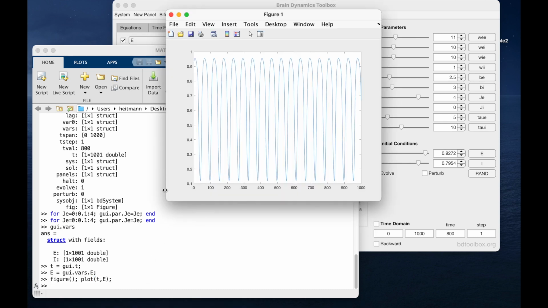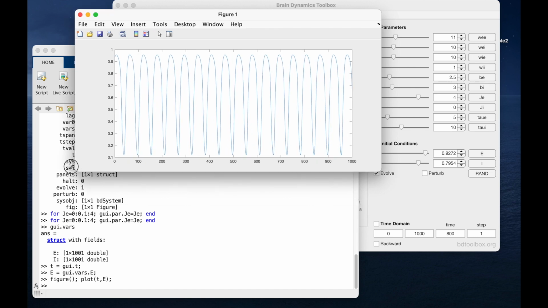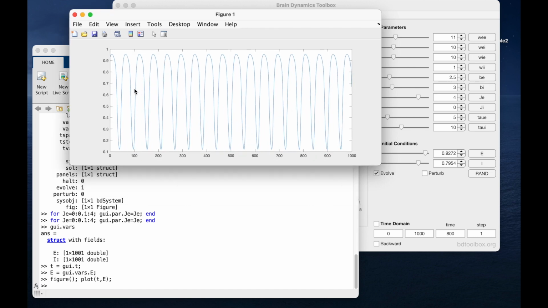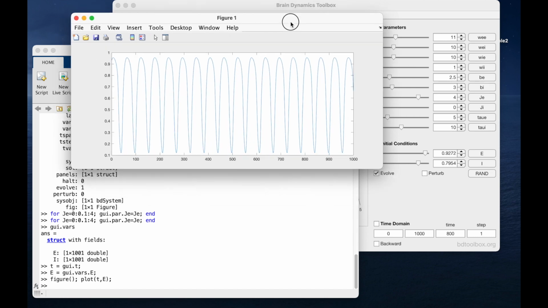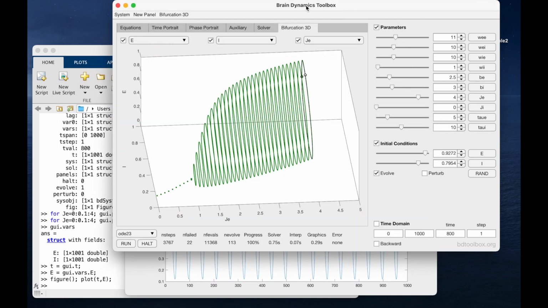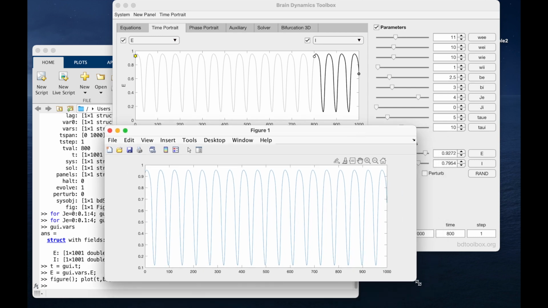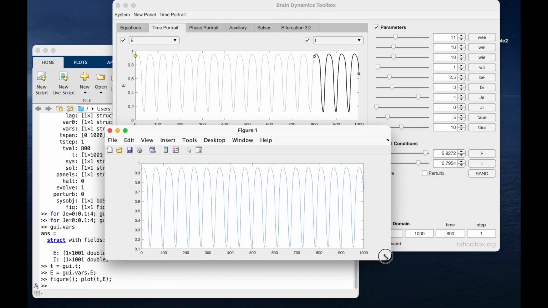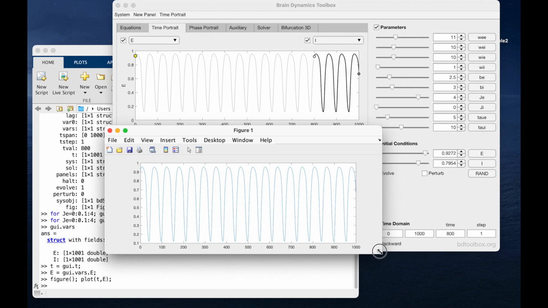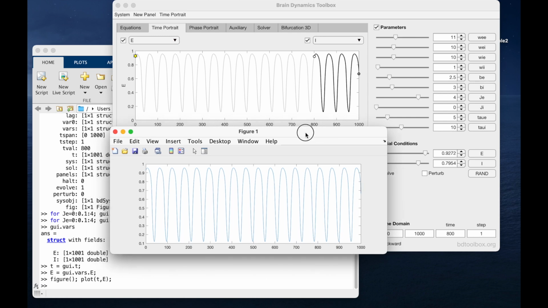There's my figure, there's my time course of the excitatory firing rate, E, and let's compare it to what we have in the GUI. So we can see they are indeed the same thing, as you would expect. So that's how you extract simulated data out of the GUI and into your Matlab workspace.